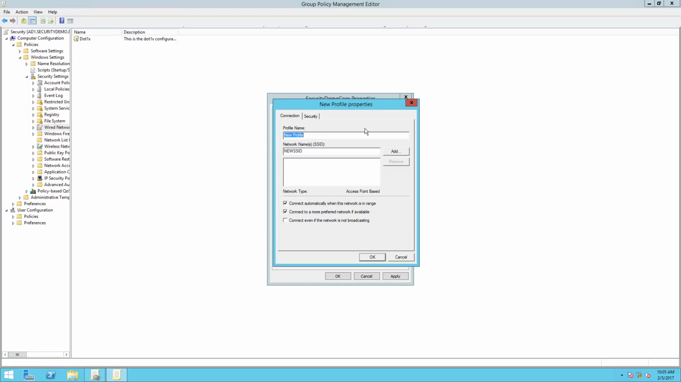It's going to be infrastructure and security corp SSID. Actually, security demo. I'm going to add that as the name of the SSID.